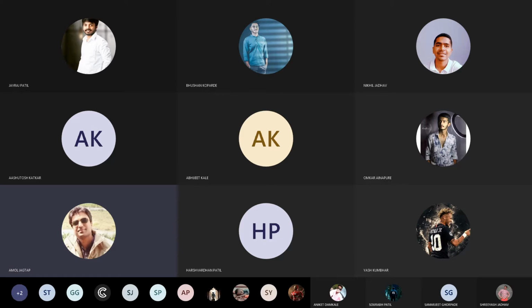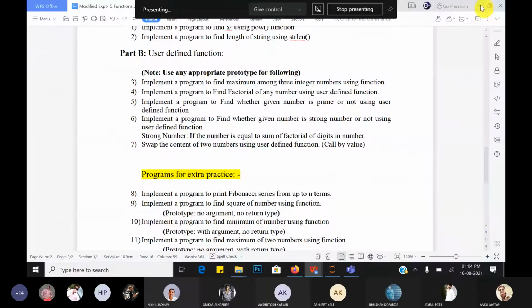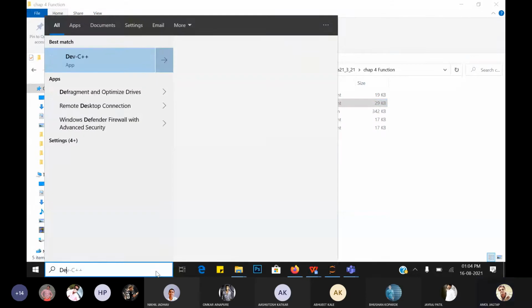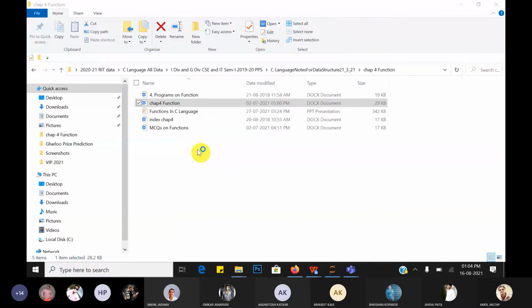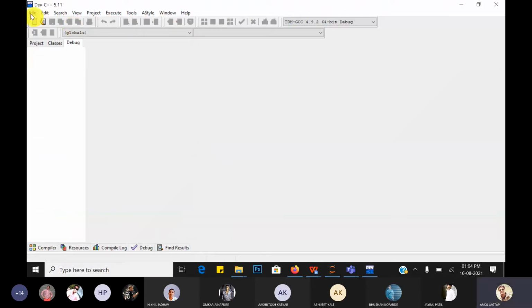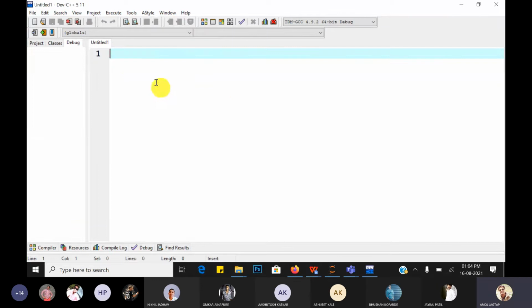So, first I will share the screen. After that, open our Dev C++ IDE. Then create a new source code file. Great. So here I have written some theoretical aspects first.